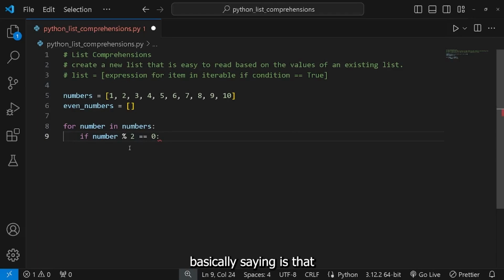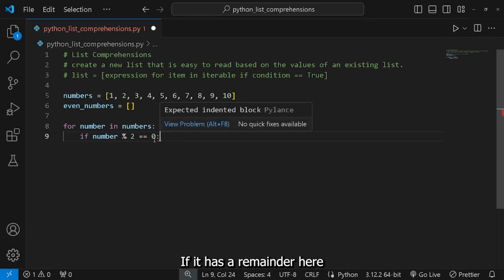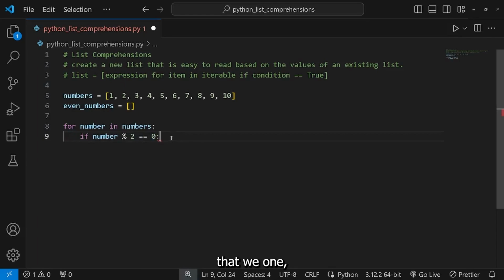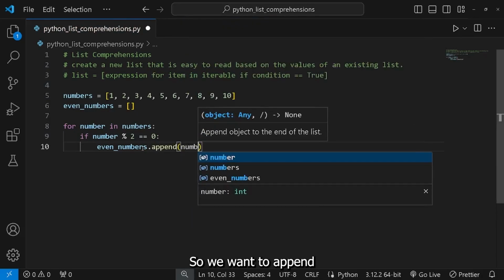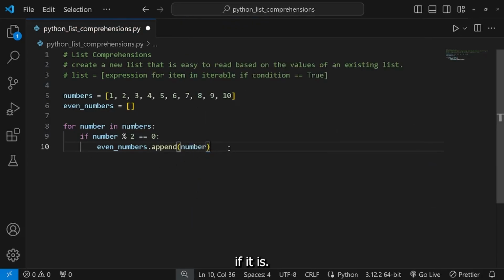What you're basically saying is that if you divide the number by 2 and it returns a 0, so it doesn't have a remainder, then it is an even number. If it has a remainder, that would be 1, it means that it is an odd number. So we want to only get the even numbers. Once we get an even number, we're going to add it into the even numbers list. So we're going to call the even numbers list, and we have one method, which is append. We want to append that specific number if it is even.